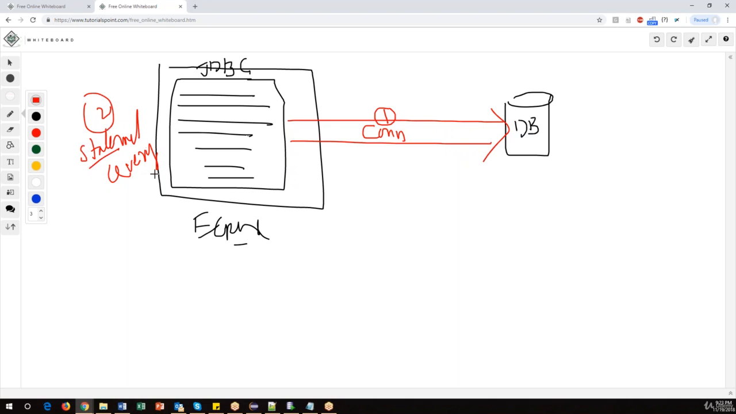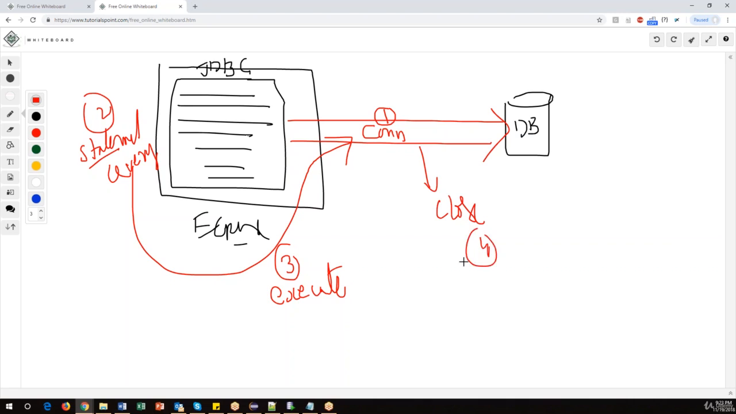Now the third step, we need to execute this statement through this particular connection. Execute the statement. So connection, creation of statement, execution of statement, and finally we need to close the connection. As soon as the first step we open the connection, and finally we have to close the connection. This is the fourth step. Establish the connection, create the statement in the JDBC program, execute the same statement through this connection, and close the connection.